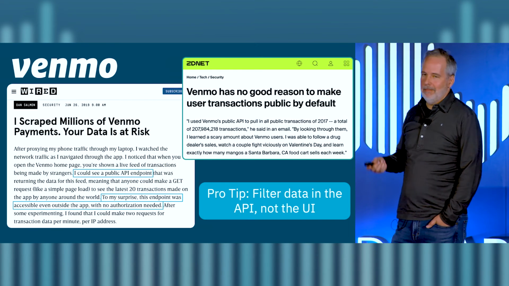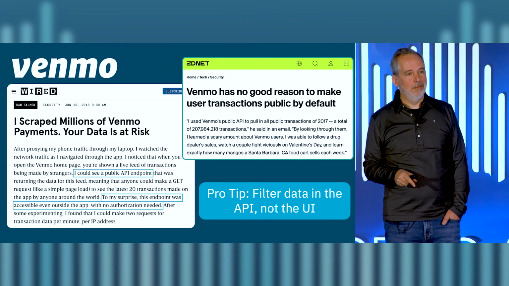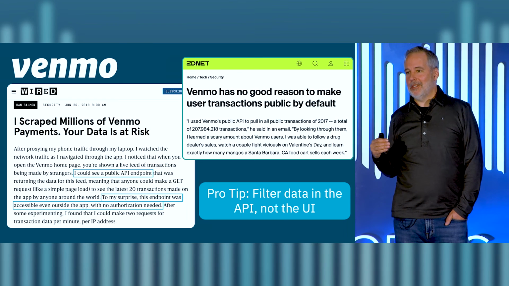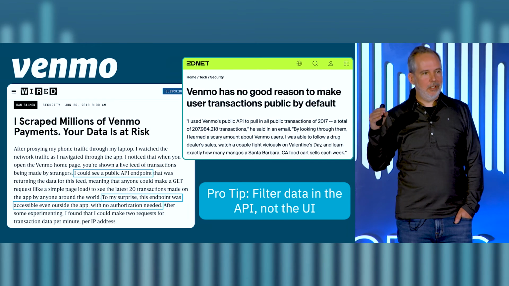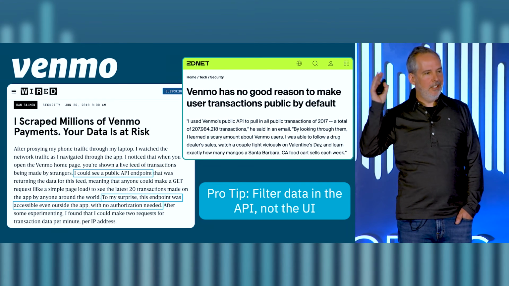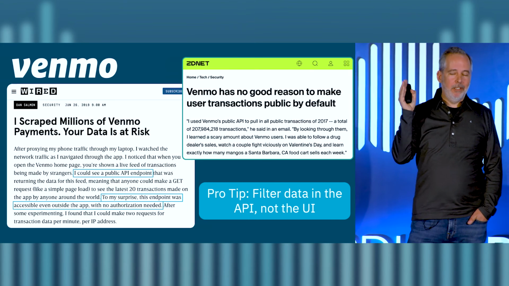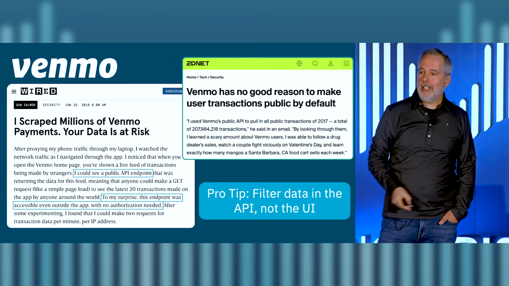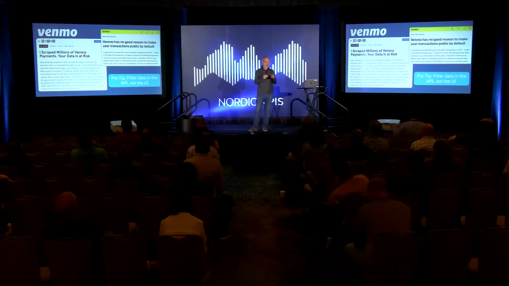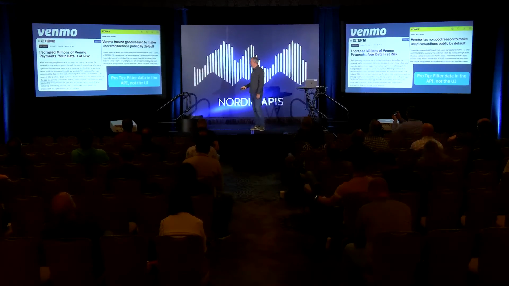So, pro tip, don't filter data in the UI. Filter it at the source. Because back to what attackers are doing, they're going around the UI, they're hitting the API directly, and if your API returns all the data, then that's what the attackers are going to see too. They should have built a purpose-built API just to return anonymized data and only expose that through the UI. All right, so those are 4 examples.